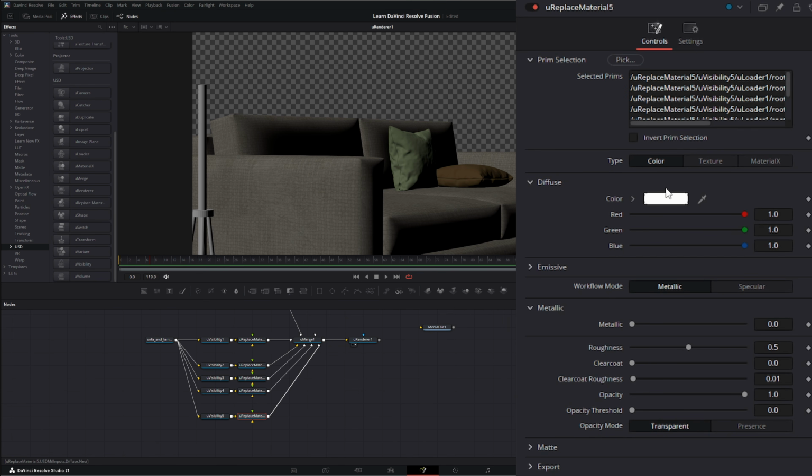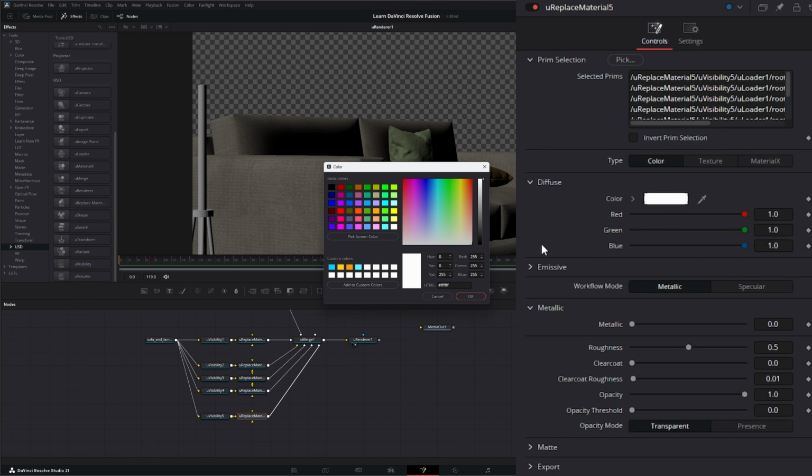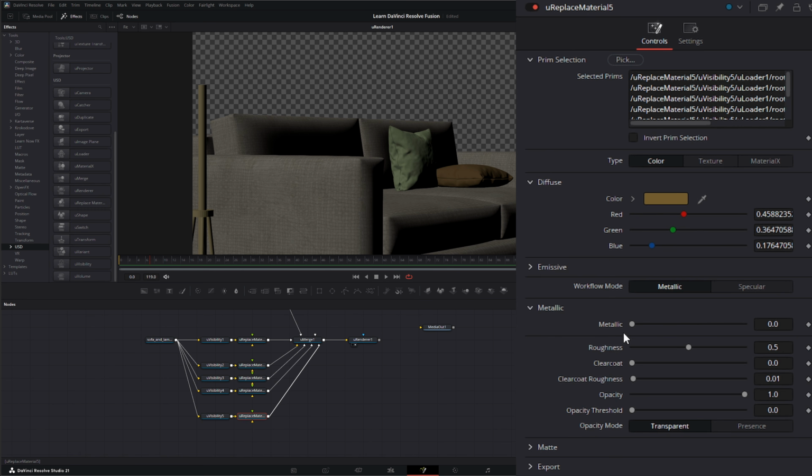Hit OK. And for this, I'm going to just change the color up, make it, I don't know, let's make a brass lamp. Let's get a brassy color. Sure, there we go. That's good. We can crank up our metallic, drop our roughness down. We can even add some clear coat so it's shinier. And there we go. We've got a shiny brass lamp.